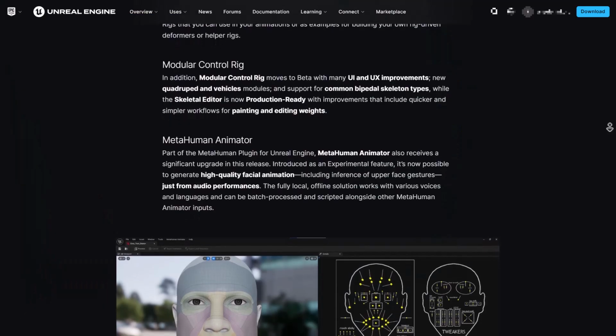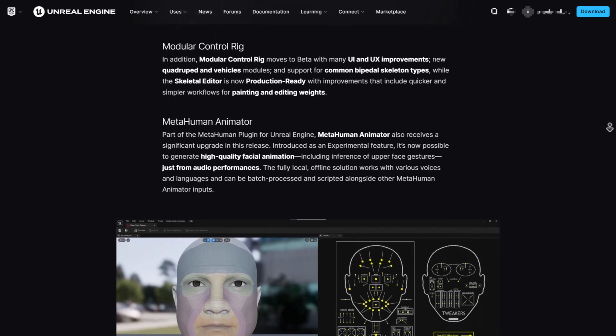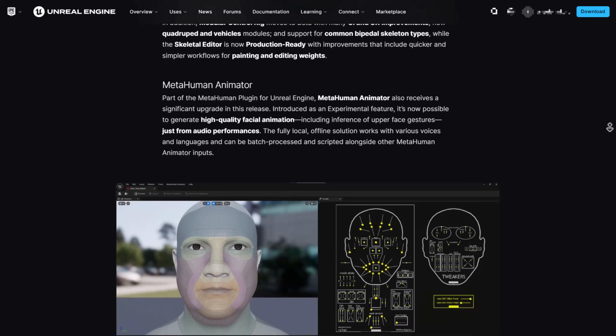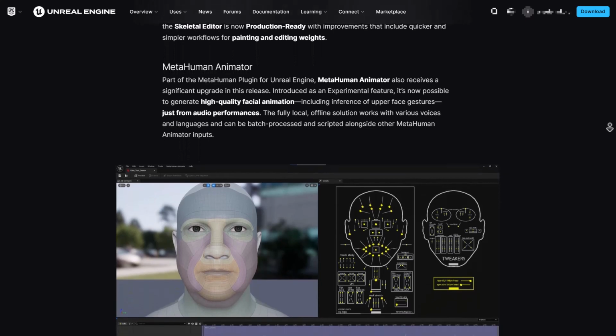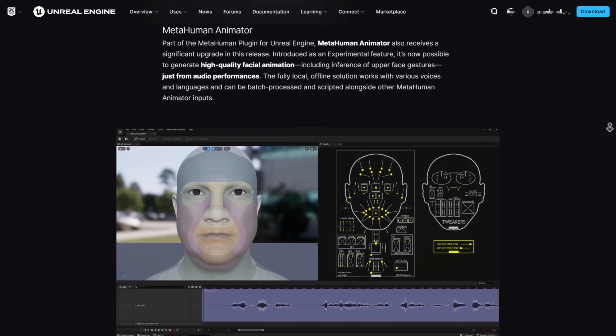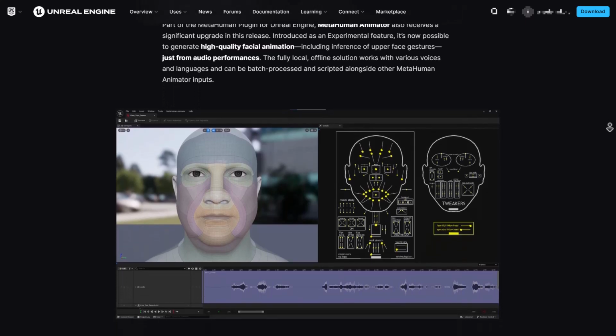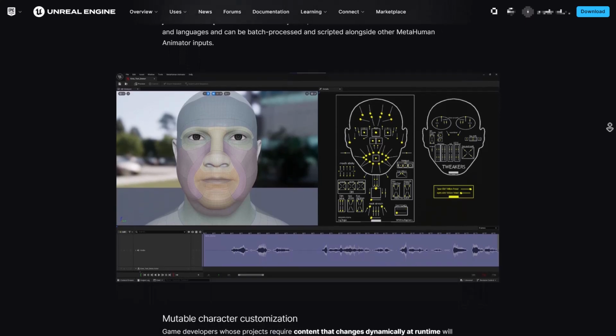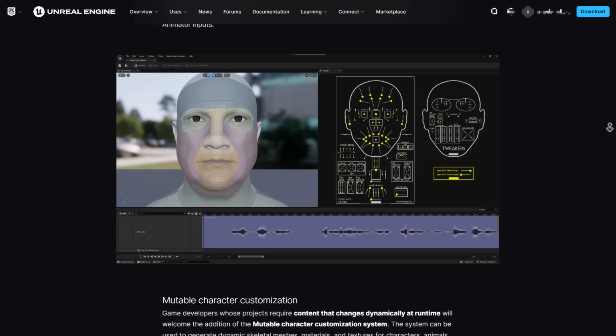And in terms of the modular rig controller, alongside the skeletal editor, one of them is in beta and one of them is production ready. So the skeletal editor is now production ready, which now offers a more efficient workflow for weight painting and editing. Additionally, the modular control rig now moves to beta, which now features a UI and UX improvement, quadruped and vehicle modules, and support for bipedal skeletons.